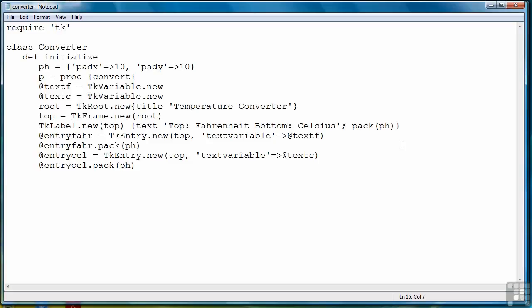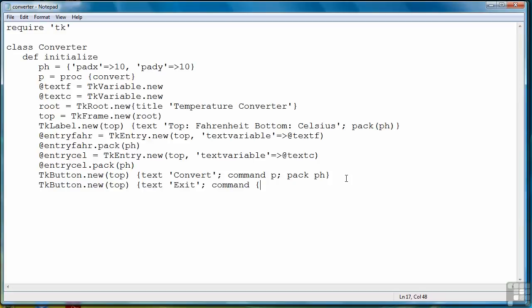Now we're going to create the two buttons. So when we press the convert button, it's going to reference the value in P, which of course is our convert method, which we're going to define here in just a second. Our exit button. That ends the initialize method. Now we have our graphical user interface ready to go.